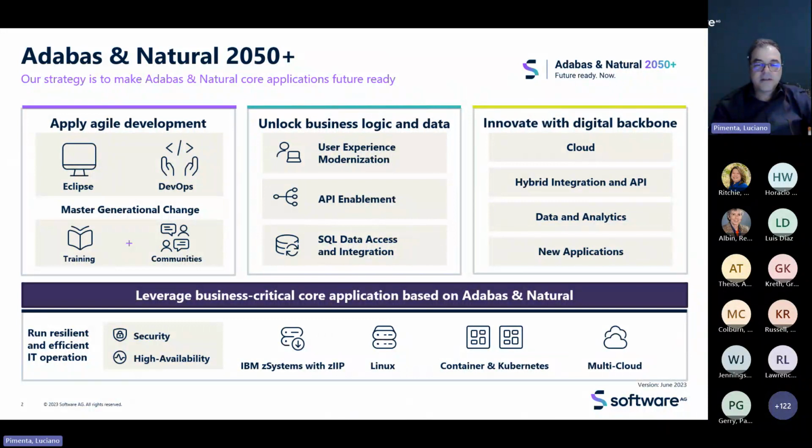But let me start. I always like to start by refreshing this Adabas Natural 2050 plus strategy. Maybe you have seen this slide before, but it's the slide I like to use to explain what the 2050 plus strategy is all about, and this slide shows everything you need. The goal of the strategy is to make the core business Adabas Natural applications future ready. And I must say that we are constantly reviewing and adapting this strategy.